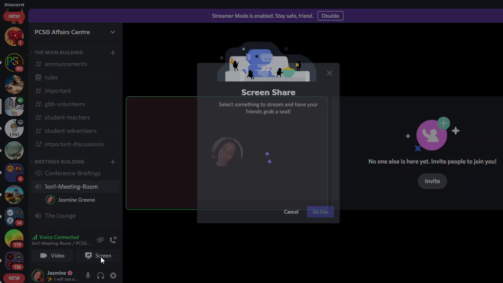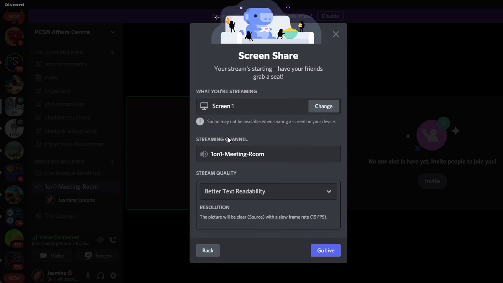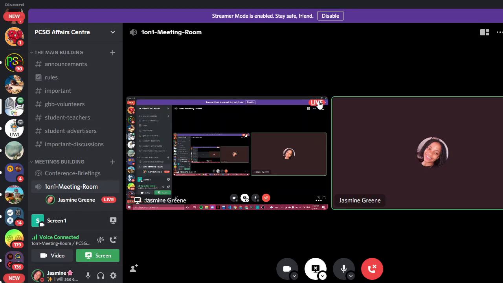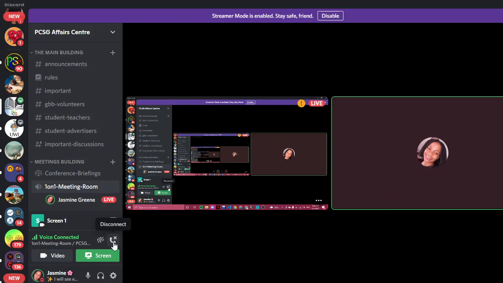We click this button, screen. You go over here to screens. You click screen 1. You click go live. And bam. Well, we'll wait. It's just lagging a little bit. Good. Now it says over here that we are live, and that is my screen that anyone can see. To view another person's screen, you just simply go into the channel, you click live, and then you click watch stream, which should be right here. Okay, good. So we're going to leave the voice channel now.